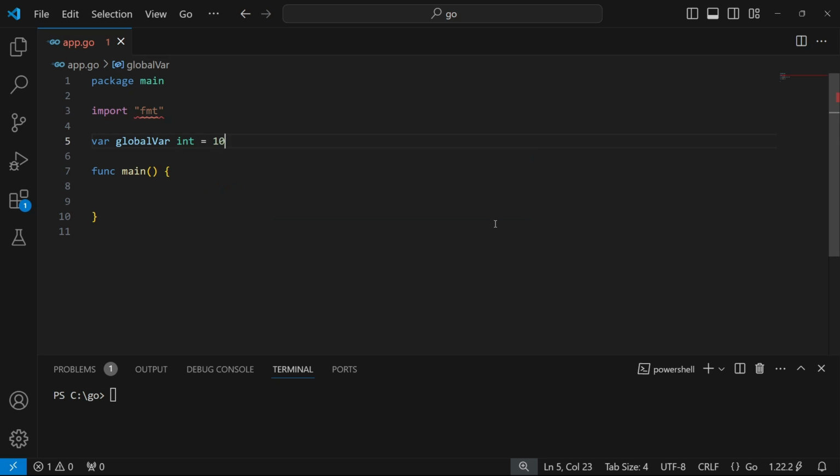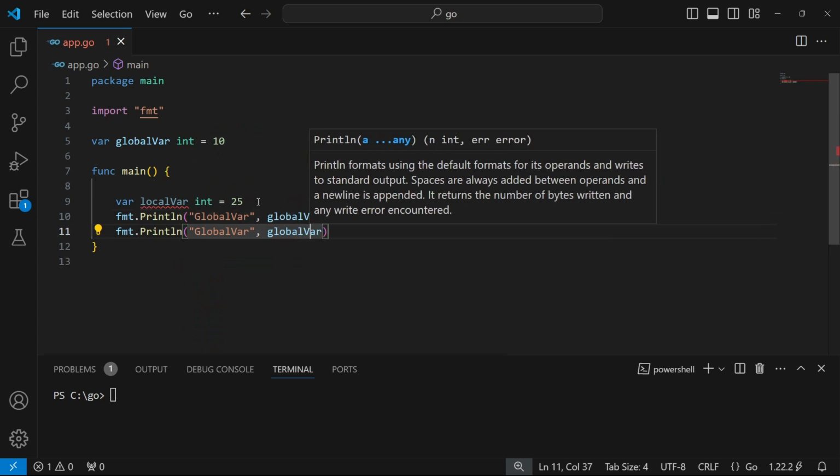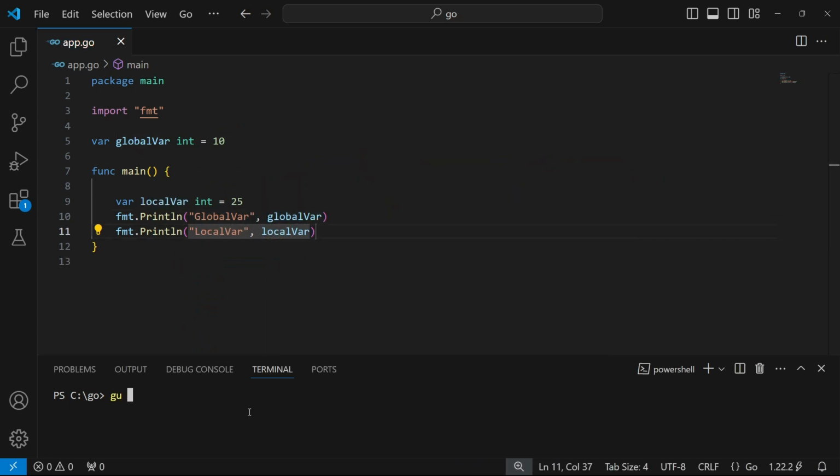Here I have declaring a variable called global var outside of the function. Now within our main function, let's declare a local variable named local_var. The local_var variable has a local scope, meaning it's only accessible within main function. Let's print these two variables. We see that it is working, so both of the variables are accessible within main function.